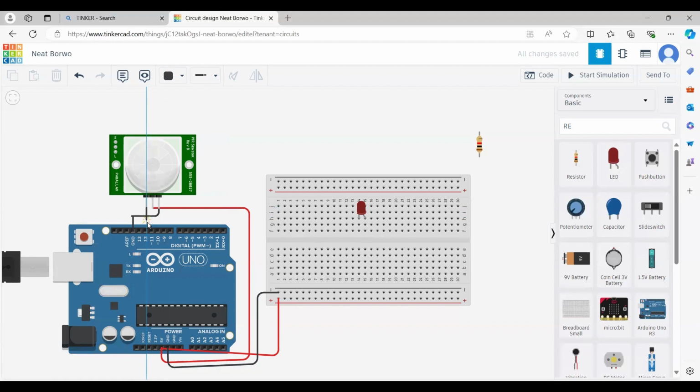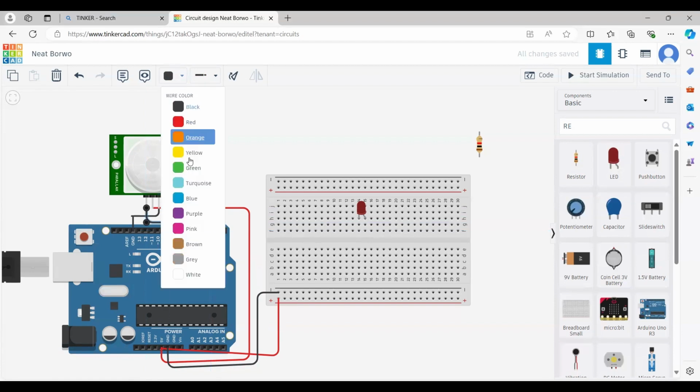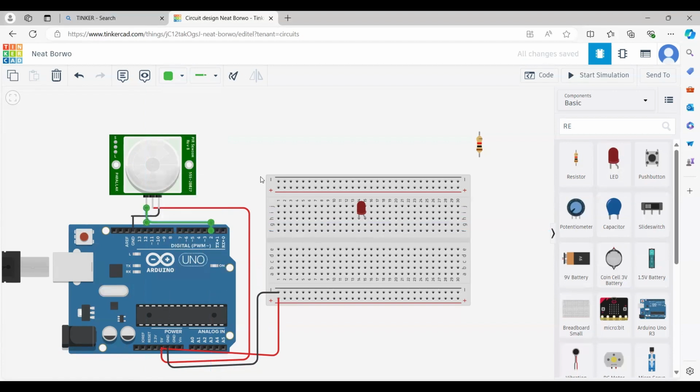Regarding the PIR sensor, the signal pin is there. I am bringing that signal pin to number 2. You can give any one of the digital pins. I am changing the color to green to indicate the digital pin out. That's it about the pin connection of your PIR sensor. Moving on to the LED.